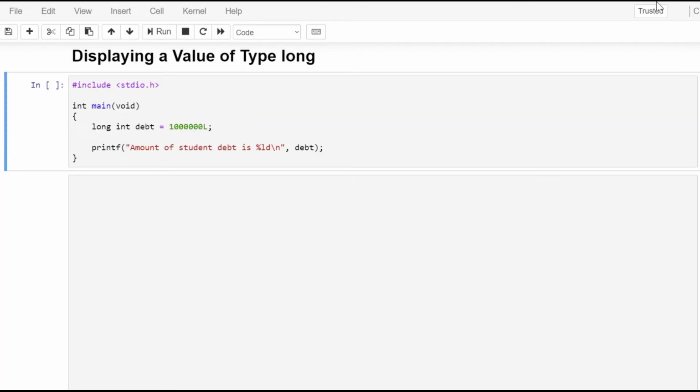Likewise, if we have a long value, we use the %ld. We want to display it as a decimal value, so we have the %d, but it's a long value, so we need to tell printf that, hey, this is a big value. And so we use the %ld.